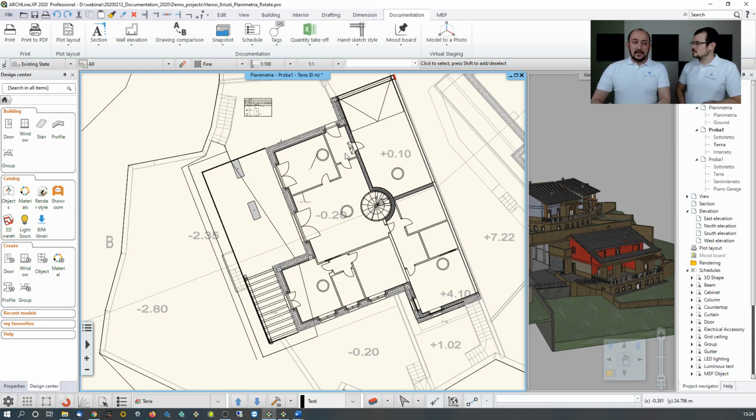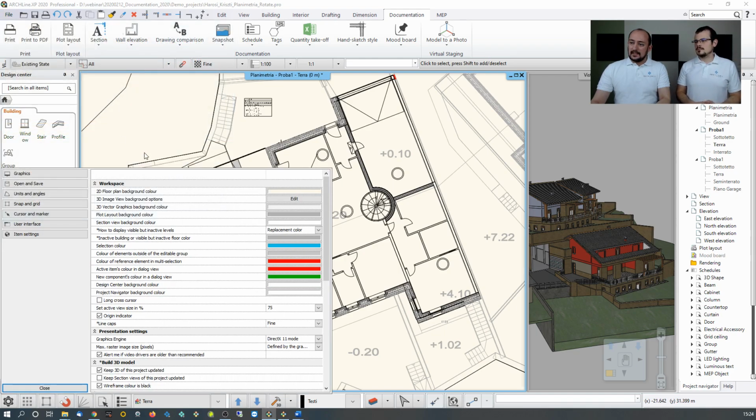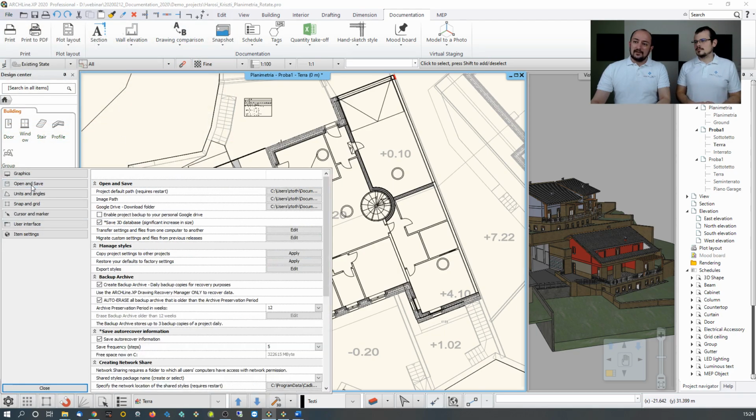But if I would like to make a cloud backup, I go to File and I say, okay, Options. And then here in Open and Save, there is an option for Google Drive. And there are actually two options for this. The download folder, which will be important when we would like to recover something that we have backed up in the cloud. And first things first, I need to enable this project backup to be able to push it to the cloud. So this is what I do.